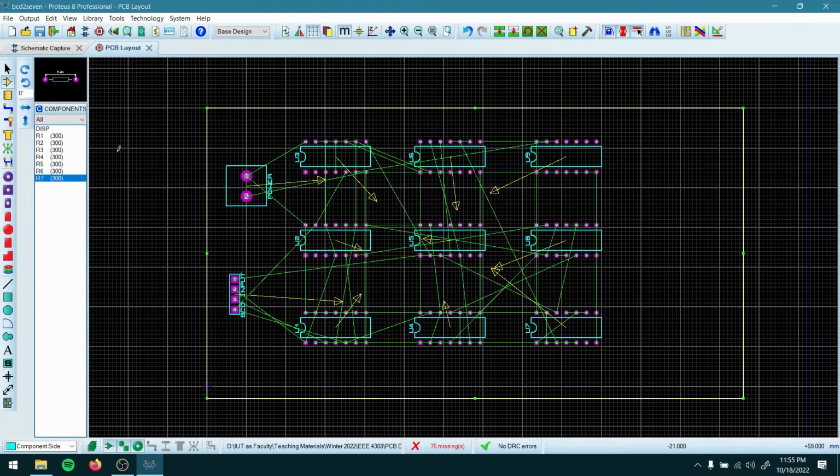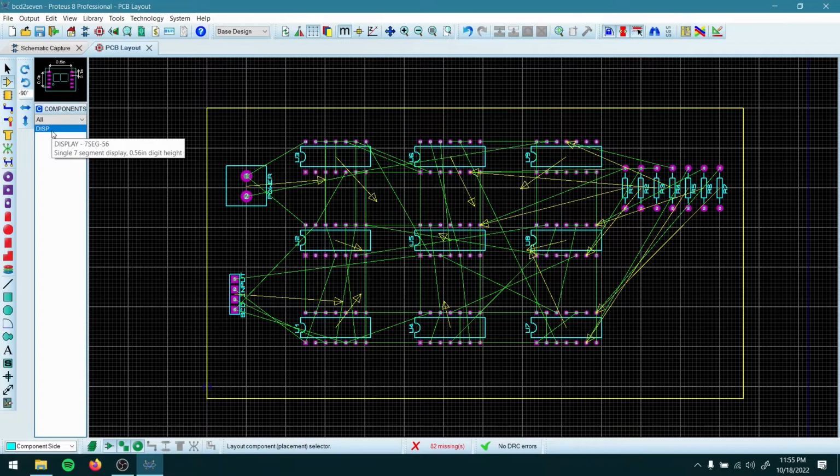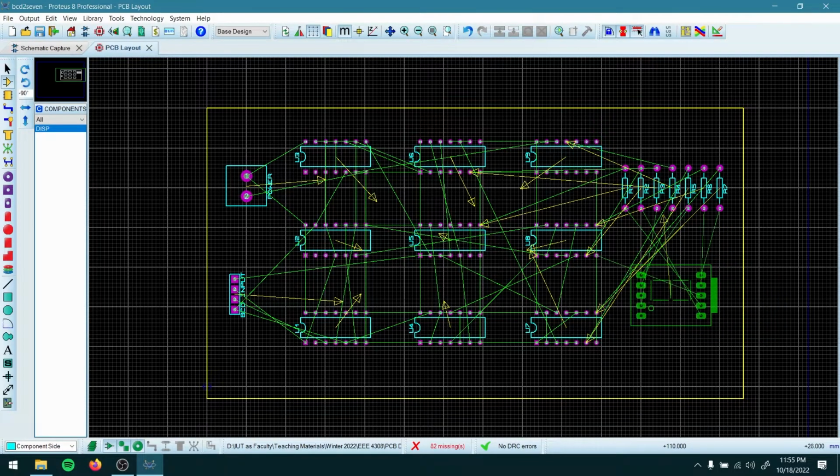Okay, so now we can place all the resistors. R1, let's rotate this one like this. Yeah, then R2, R3, R4, R5, R6, R7. Yeah, like this. Then let's place the 7 segment display.